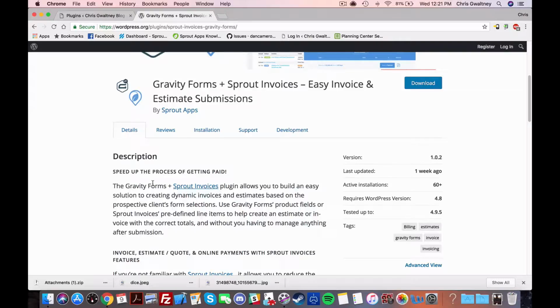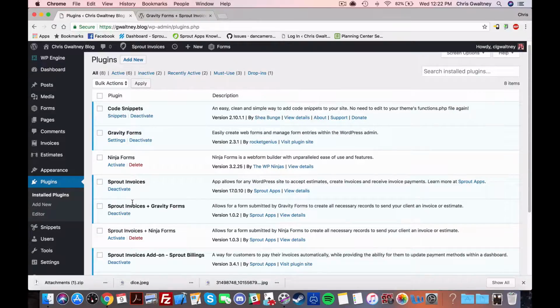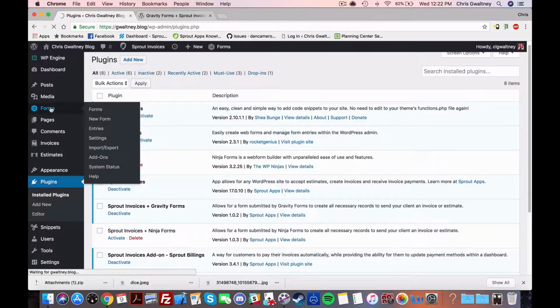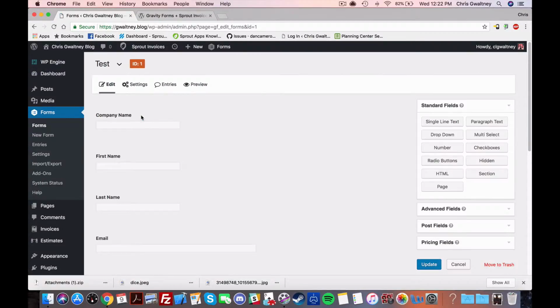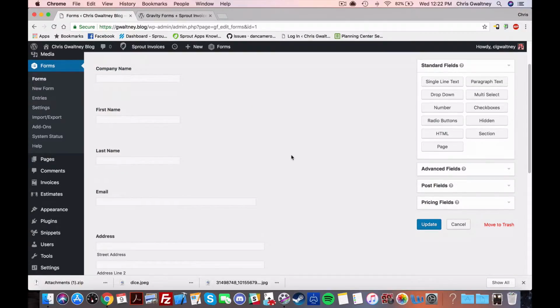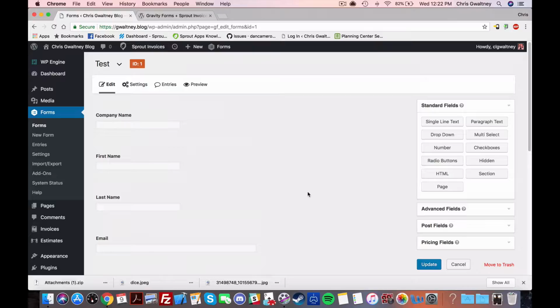Now, if you don't know how to use Gravity Forms, you're going to have to watch another video for that. They aren't paying me. So make sure, first of all, you have the Gravity Forms plus Sprout Invoices integration plugin installed and activated. So now we can go to Forms, and here I've created kind of a basic form just for our purposes, but you can really go to town with the customizations here. There's tons of options, so make sure you explore that, but do it on your own time.